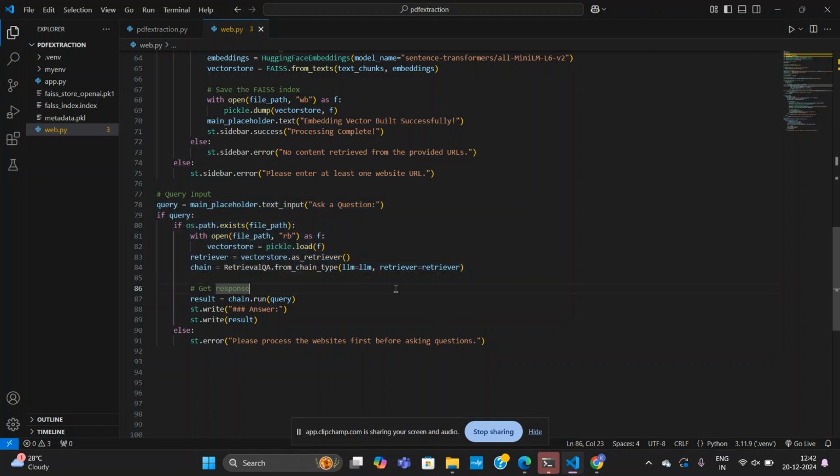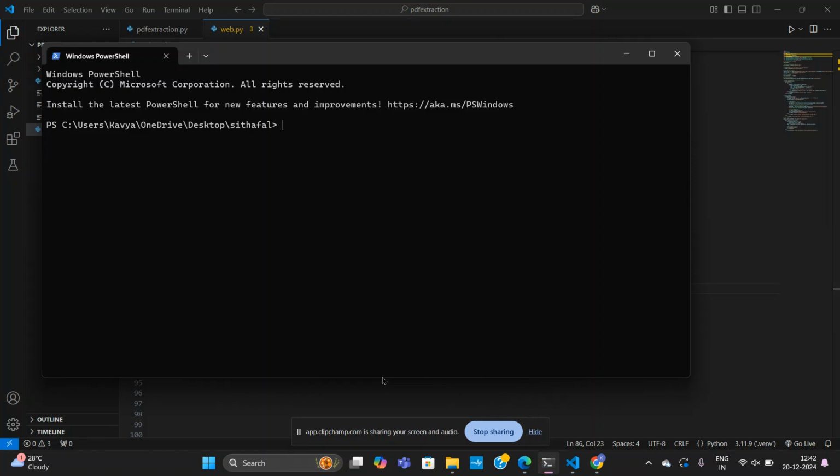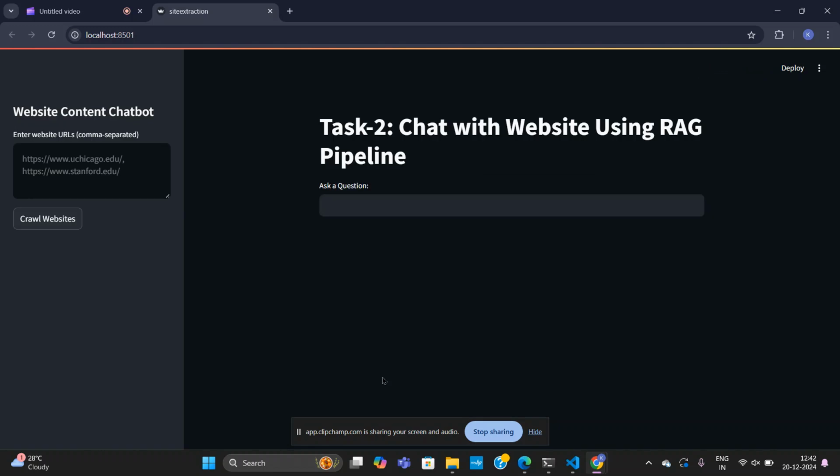Now we can run it in the command prompt. This is the interface. Now we can enter website URLs.